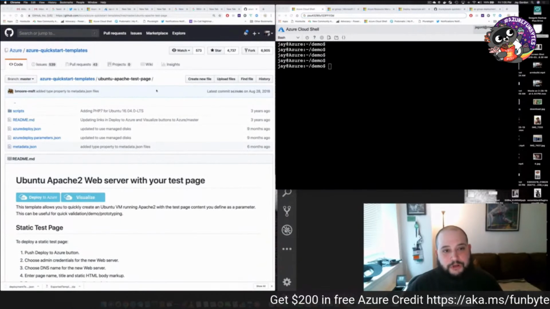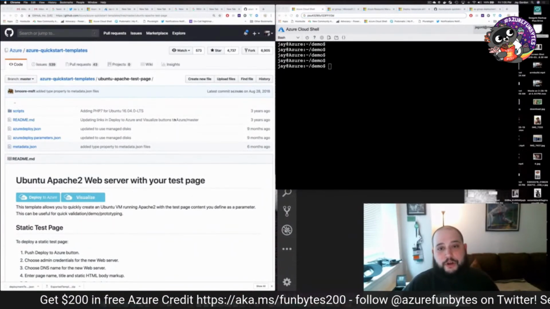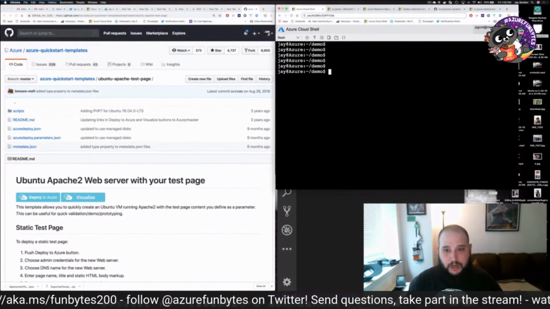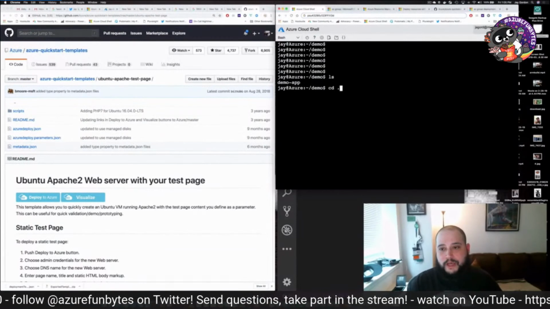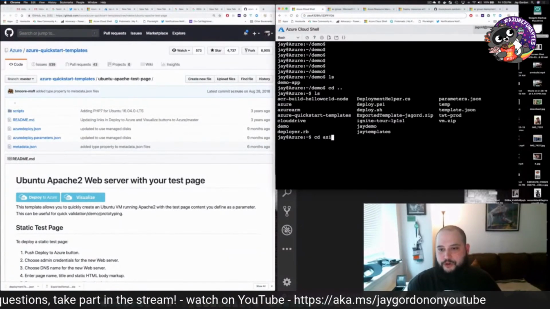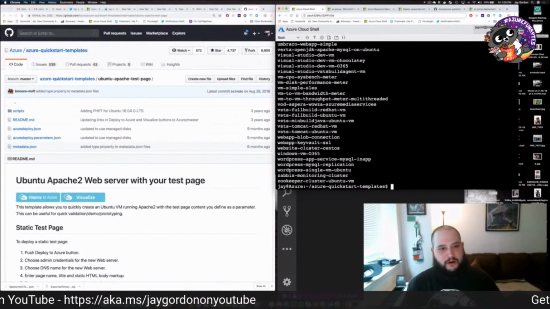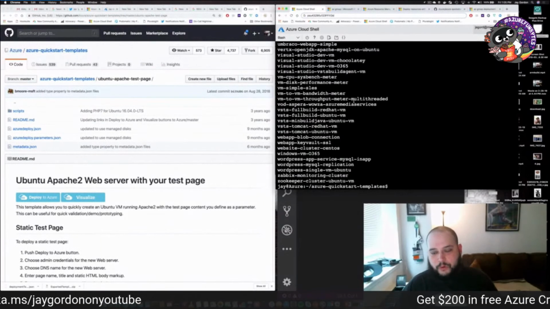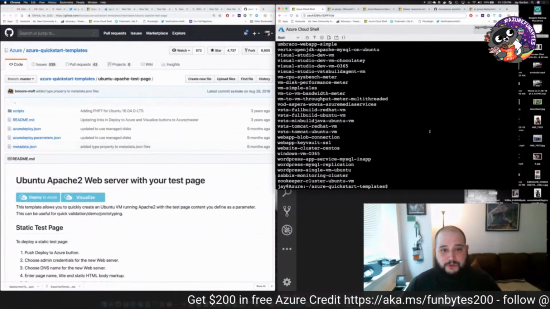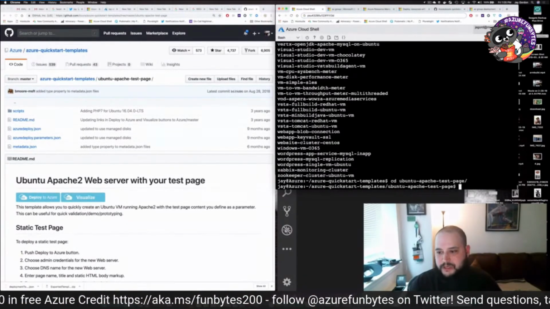Now, the first thing you'll want to do is to clone this repository to get started. Obviously, you need an Azure account to use Azure Cloud Shell. I'm going to show you that I have gone ahead already and cloned it in Azure Quick Start Templates. Cool. And so you've got all these different templates that we can work with, but specifically the one that we're going to want to use today is the Ubuntu Apache Test Page. So we'll cd into Ubuntu Apache Test Page.